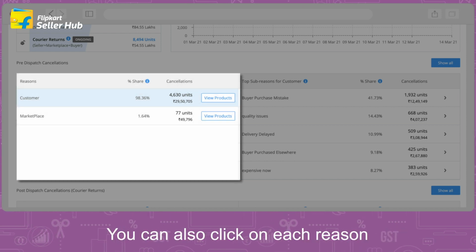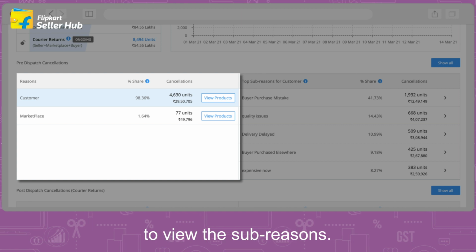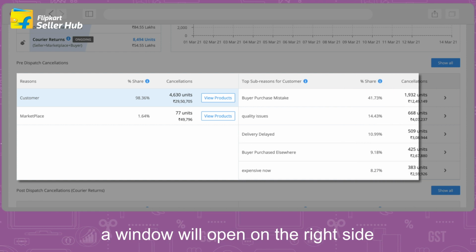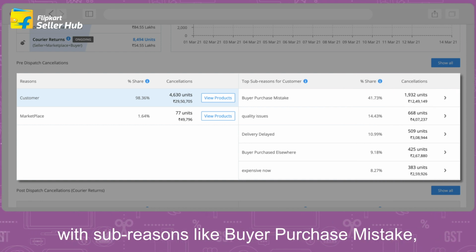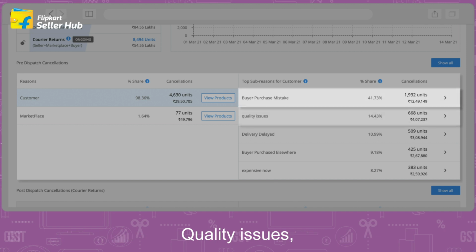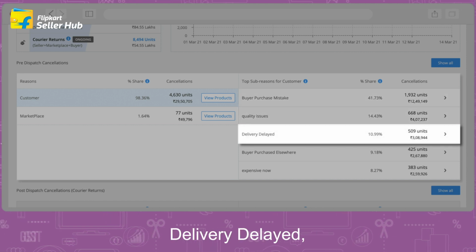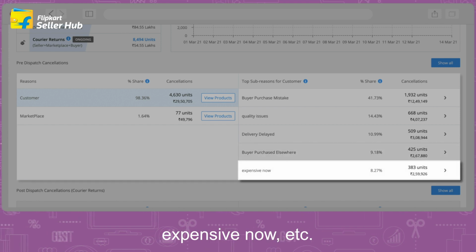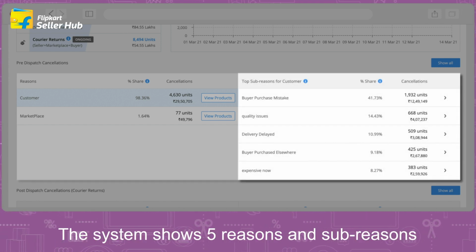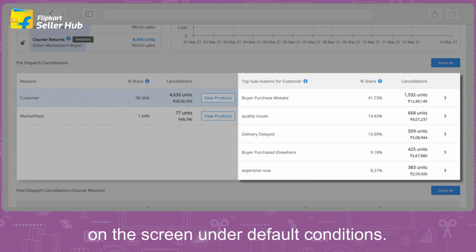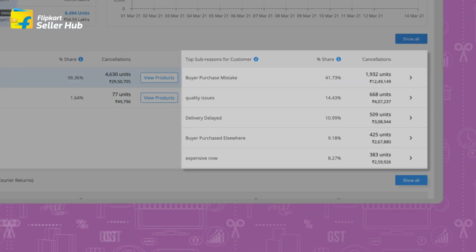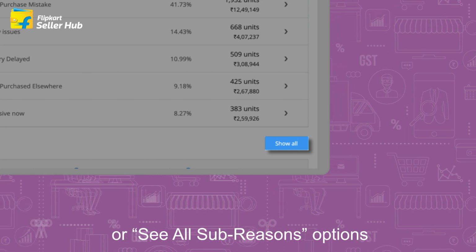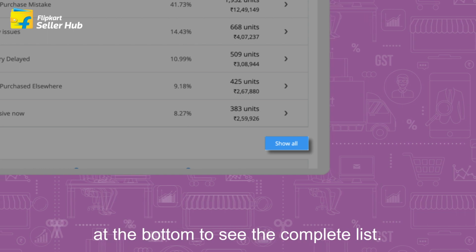You can also click on each reason to view the sub-reasons. For example, upon clicking Customer, a window will open on the right side with sub-reasons like buyer purchase mistake, quality issues, delivery delayed, buyer purchased elsewhere, expensive now, etc. The system shows 5 reasons and sub-reasons on the screen under default conditions. You can click on See All Returns Reasons or See All Sub-Reasons options at the bottom to see the complete list.